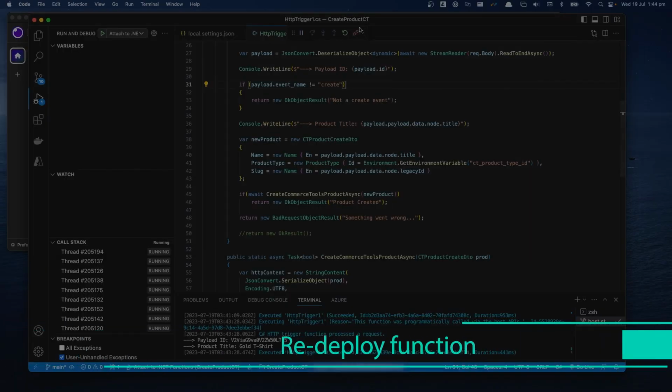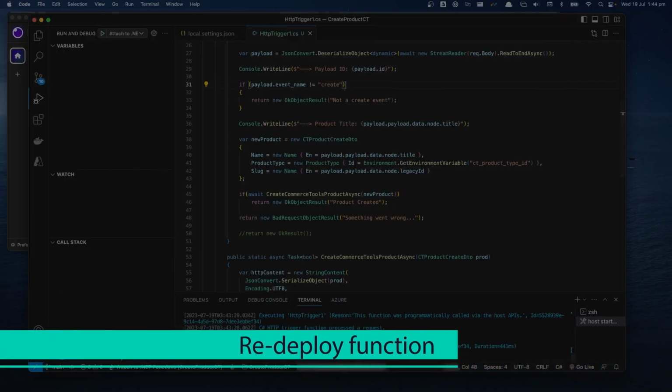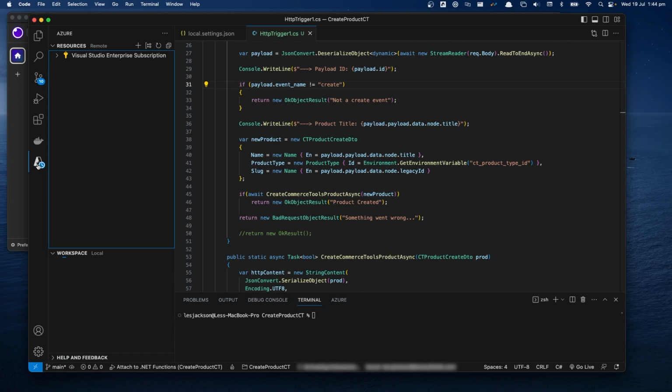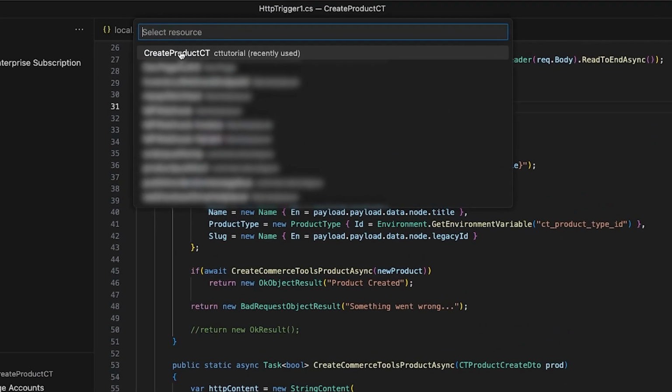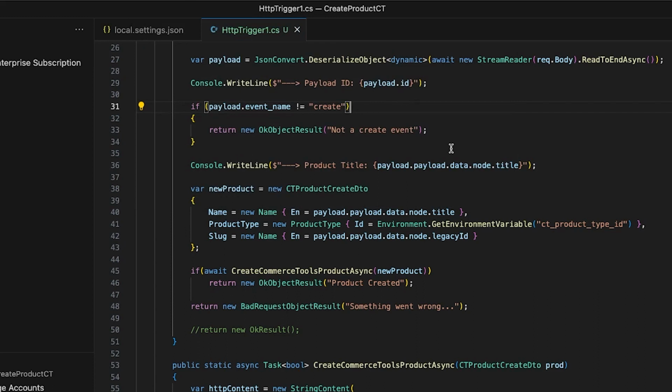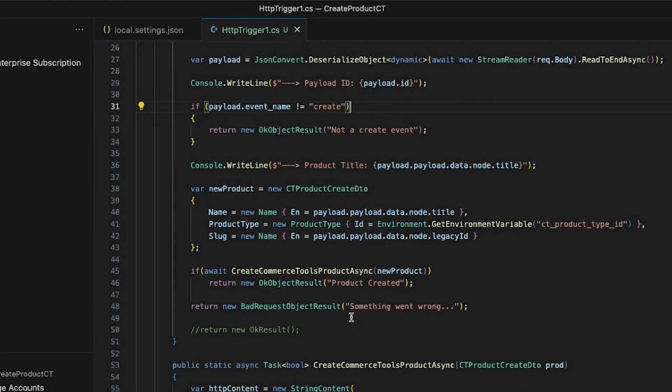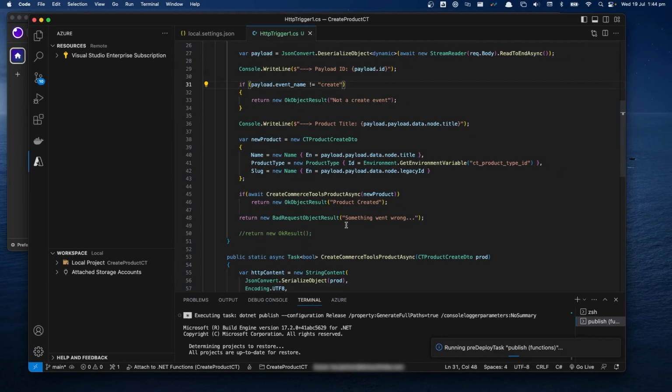So I'm just going to stop this from running. Hit any key to terminate it. And I'm going to redeploy. We've already deployed this, but we'll go through the steps again. So click on the Azure icon, come down to our Azure icon here, deploy function app. It's the create product CT Azure function, and we'll click deploy, and then we'll just have to wait for that to deploy. And the other thing, of course, that we will need to do is also push the config up to make sure that we have a bearer token and the product type ID.